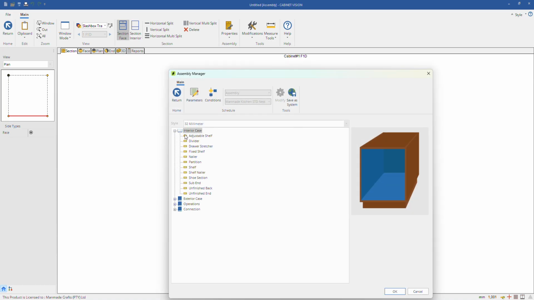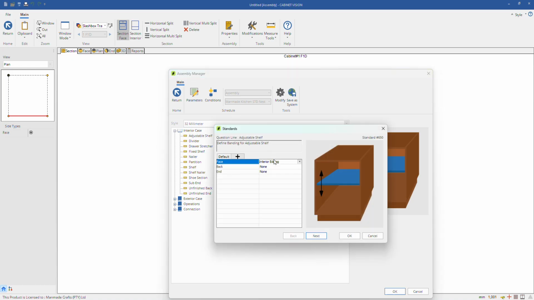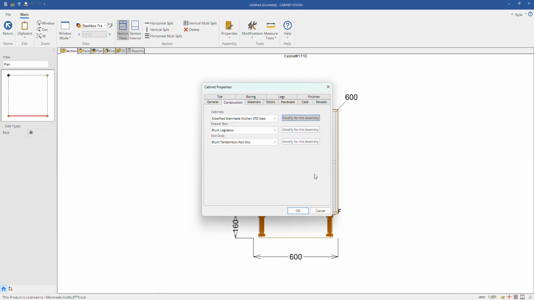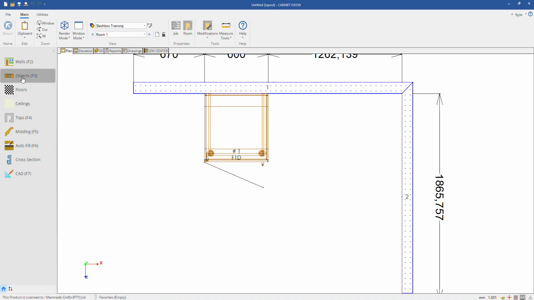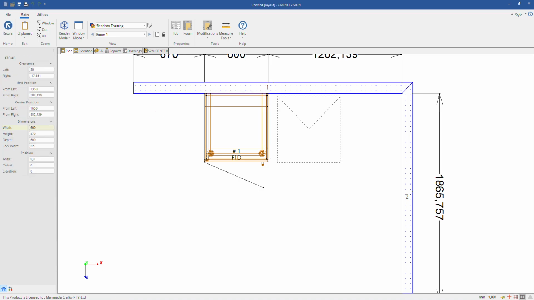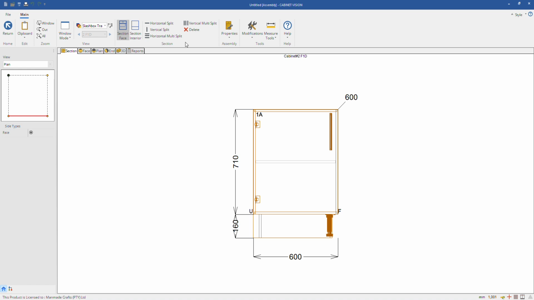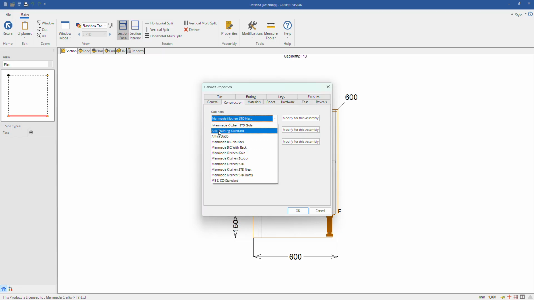For instance, if I go here, I'm going to make one small change there. Exterior edging. There's a modified man-made kitchen standard nest. But now if I go into another unit, I'm going to add a new unit quickly. Section, properties, construction. That modified construction method is not there. It's only for that unit specifically. That's why it says modify for this assembly.